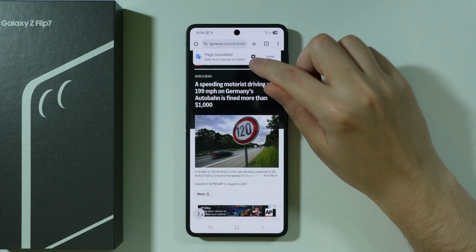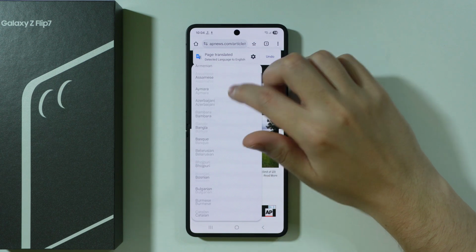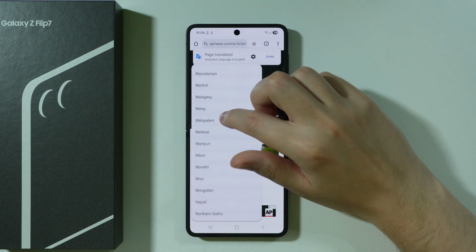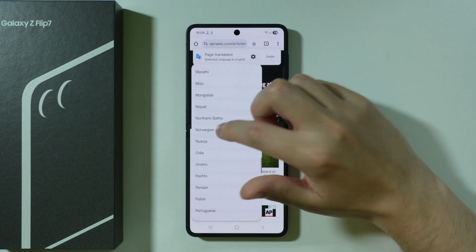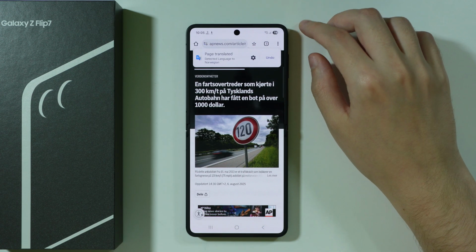So what you can do is you can tap on the setting icon in order to go to more languages, and you can translate to any other language. Let's say we're gonna choose perhaps Norwegian. And there we go, we have translated the website. And that's pretty much it.